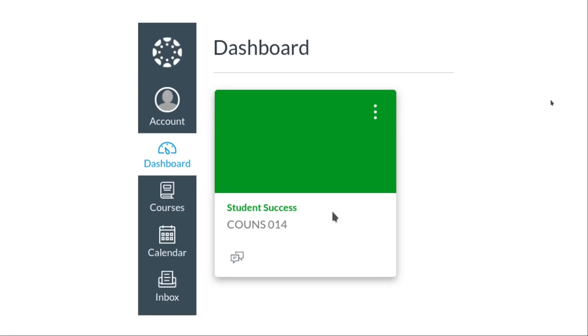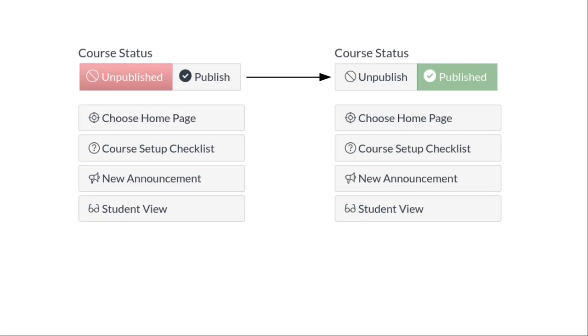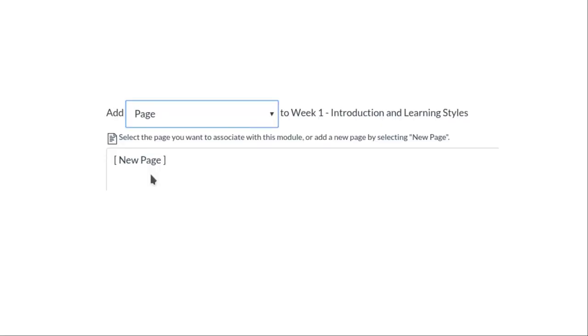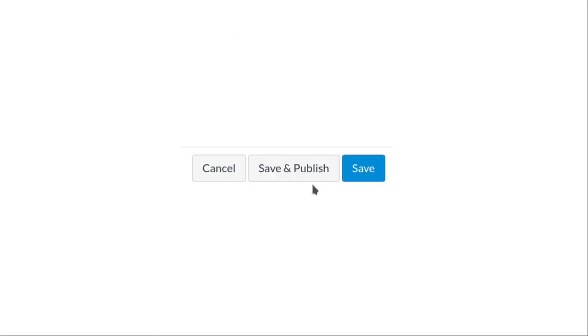Now it's your turn. Go to your course, add a module, publish it, publish the course, add a new page, edit the page content, and save and publish it.